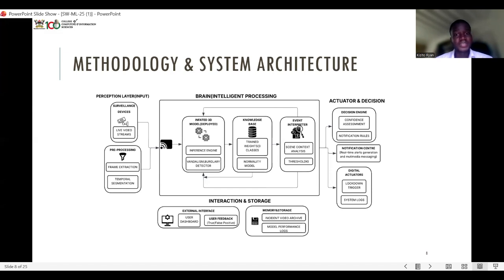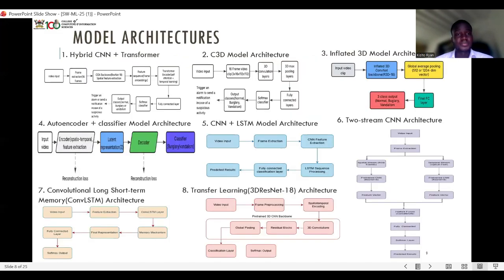And that model will have access to a knowledge base, or what you would call weights of the classes, against which it can judge as it is analyzing the video, pull out the scene context, and do a normality analysis. Then that information will be sent to an actuator or a decision engine to do a confidence assessment, and then finally lock down a trigger and give you feedback on what is going on in the scene.